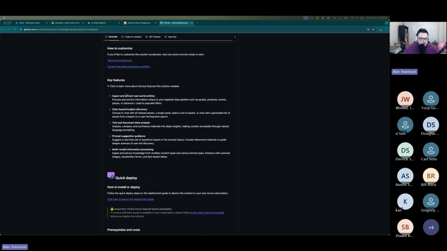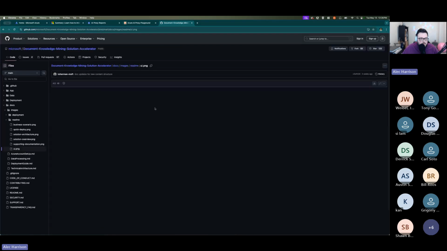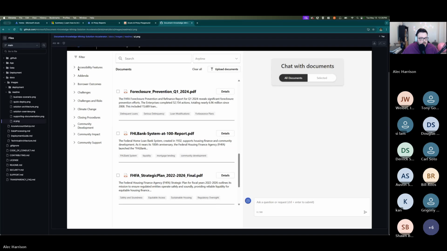So if you're trying to extract real world entities, chat-based insight discovery, text and document data analysis, prompt suggestion, and then multimodal information processing. And here's kind of what that looks like when it's running out there. So you can have different filters, types of documents, chat with your data. If you want to chat with all your data or only parts of the data, you can do that. You can upload more stuff. It's a pretty cool solution.